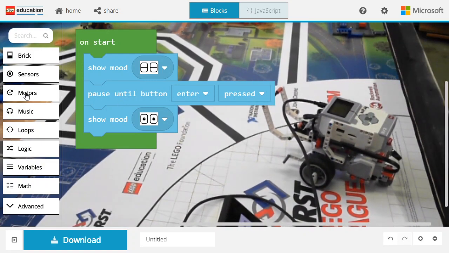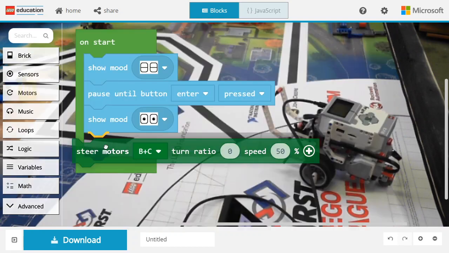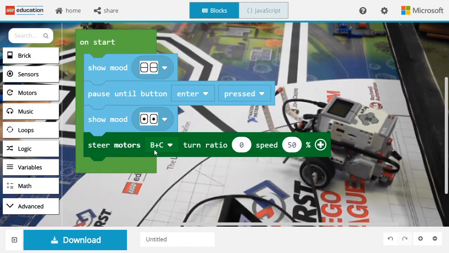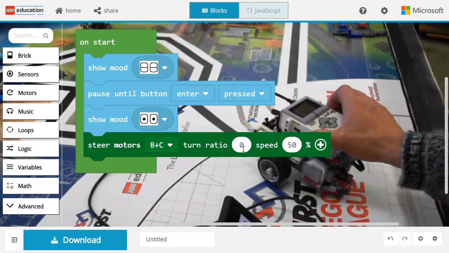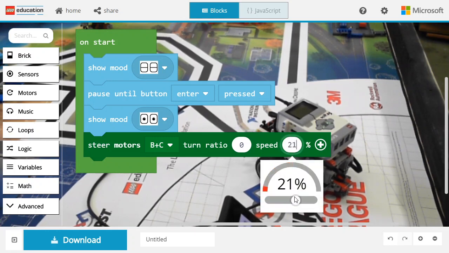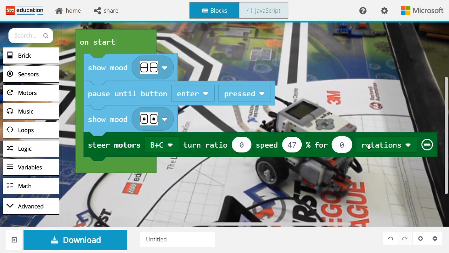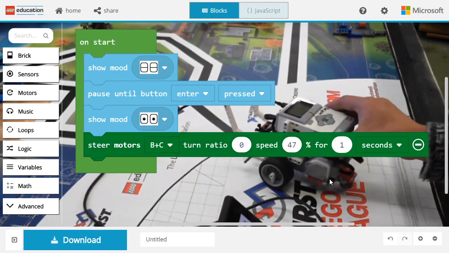to move the motor. So we go into the motor section, and there are many ways to move your motors. These are the two synchronized blocks. We're going to use the steer motors block, which acts on B and C. Turn ratio means how much it's going to turn left and right. So 0 means straight. 50% is the speed, so you can actually lower it if you want. Here, the turning ratio tells you how much you're turning, and the stick it is 0. And also, you can decide to run for some amount of time. In this case, we're going to run for 1 second. So that is our program.